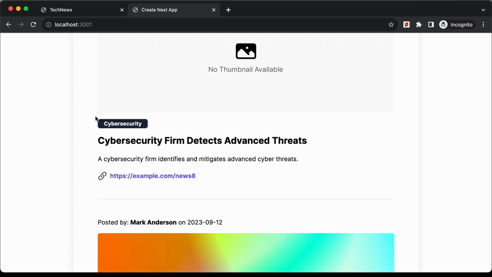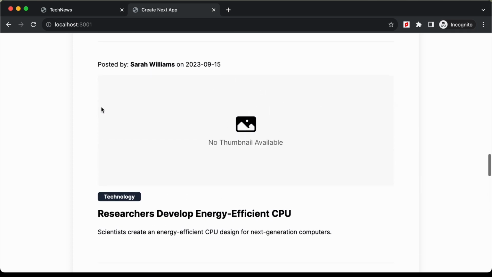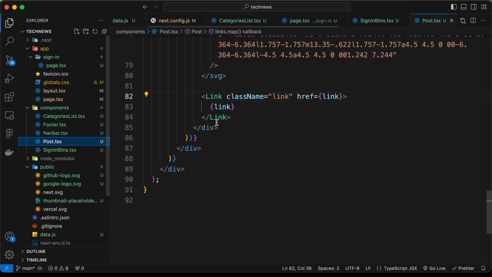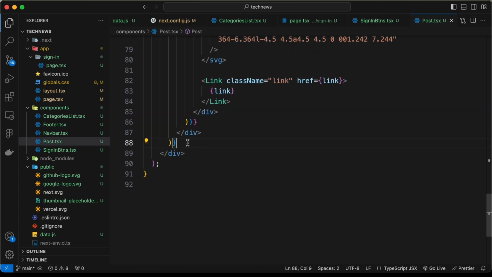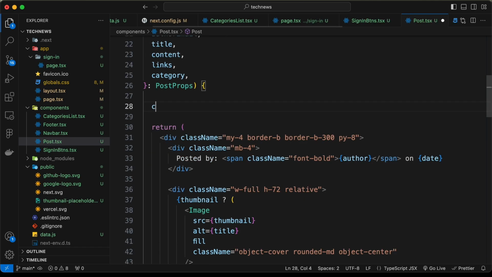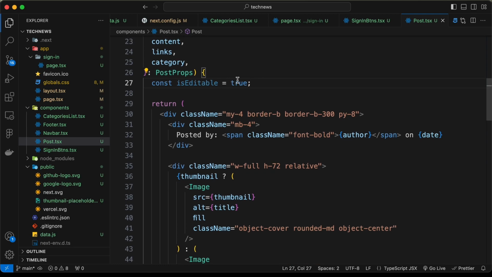Now when the user has signed in, they also should have the option of editing or deleting the post. So let's go ahead and add those buttons over here. So let's go to the post.tsx file. Now we need to display the edit and the delete buttons only if the user has logged in and if it is their post. So here we will create a const, and I'll just name it isEditable, and for now I'll just set it to true. Now we will set it to true or false depending on whether the user is signed in, but for now let's set it to true.